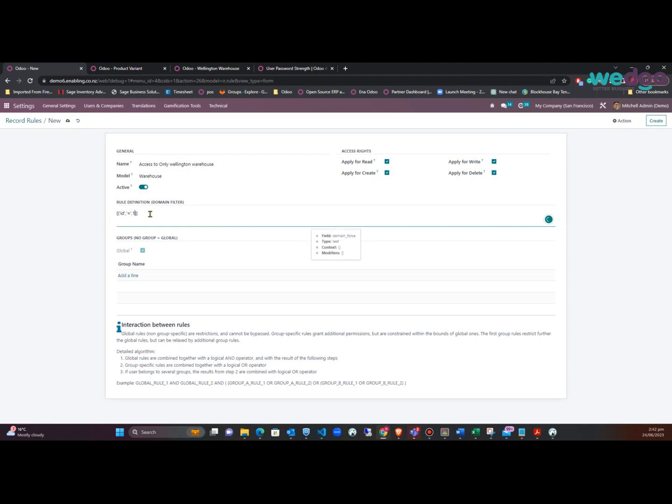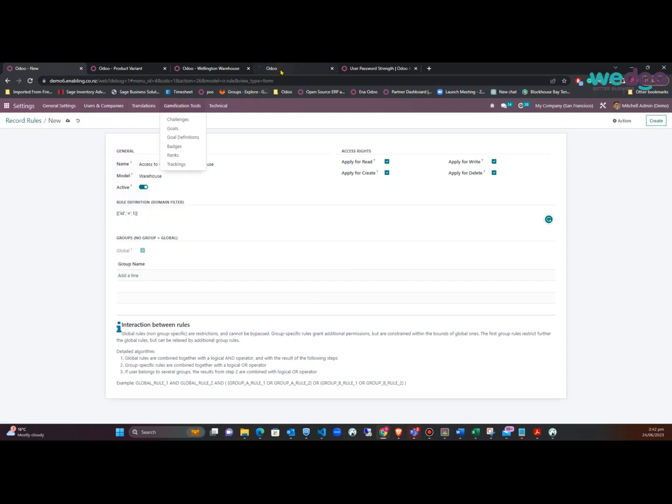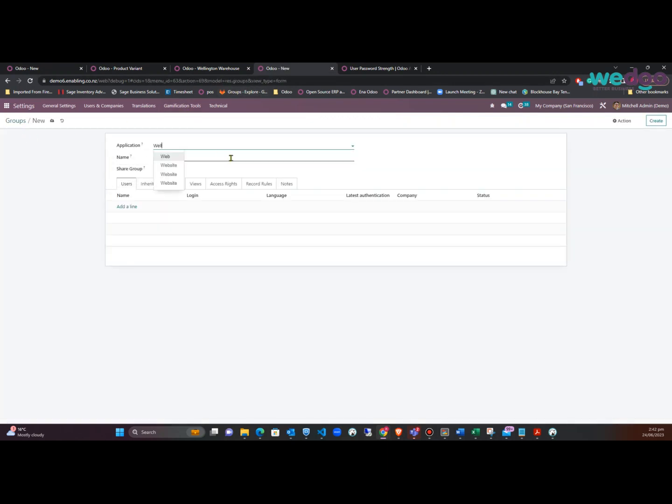And now I can also specify which user group this is going to be applicable to. I'll say that this is applicable to, for example, a new group I want to create called Wellington warehouse users, and add certain users in there. So what I will then do is go into groups in here and create a new group called... or rather, the application should be left blank in this case, sorry about that.